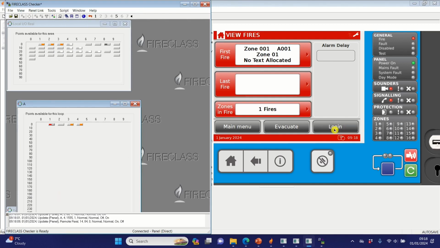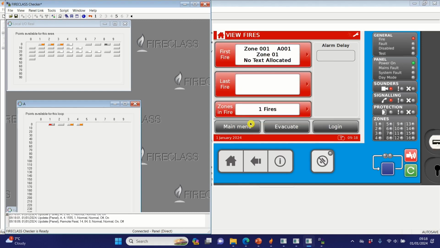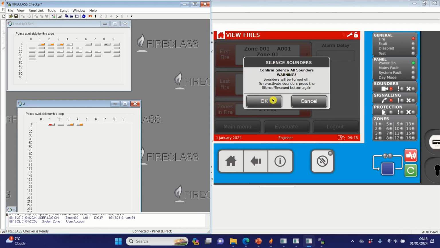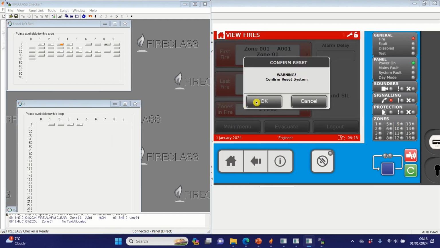So what you can do is log in. For training purposes, I've just set this code up as this. Now we're logged in. Press the silence, and it warns you you're going to silence the sounders. Press OK. There you go, your sounders have now turned off. Your alarm relay is still active. So what you need to do is clear the smoke from your detector by clicking it again. Then you can click on reset, click OK.